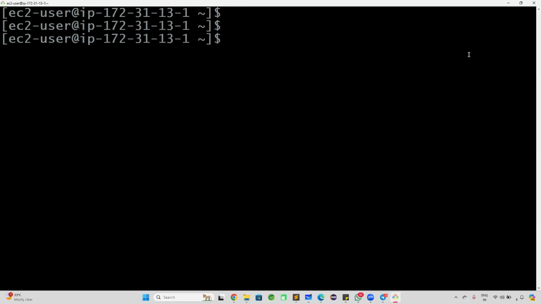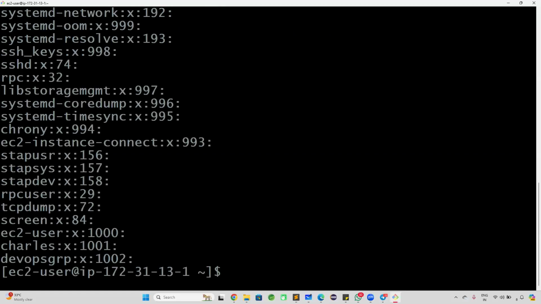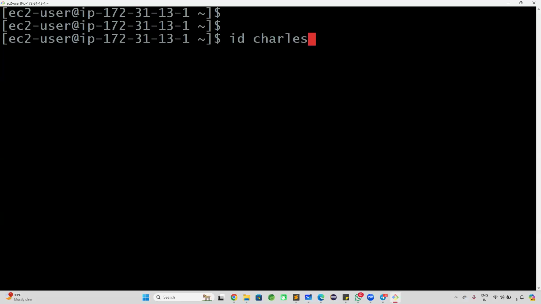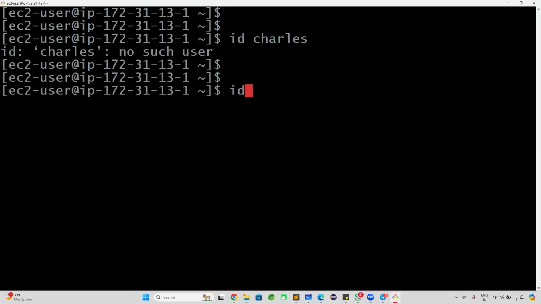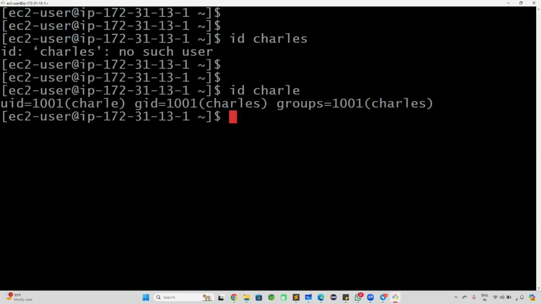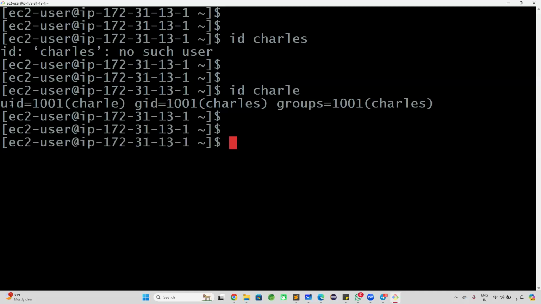Now, let us see what groups are available in this Linux machine. What is the command? cat /etc/group command. So ec2-user group is available, Charles group is available, DevOps group is also available. Okay, how to add one user to a particular group? For example, let me execute id Charles. Okay, Charles user is not available. We renamed it as Charlie. id Charlie. Charlie user is available. Charlie belongs to only one group, called Charlie group.